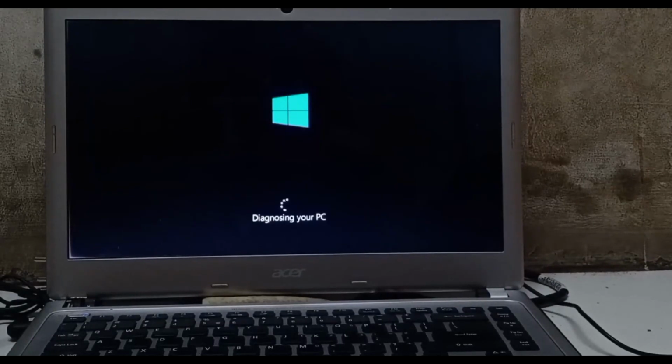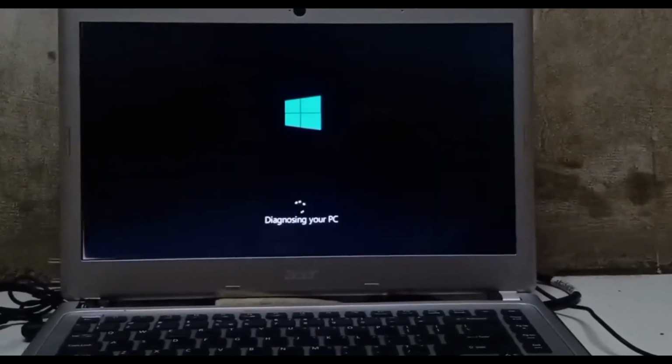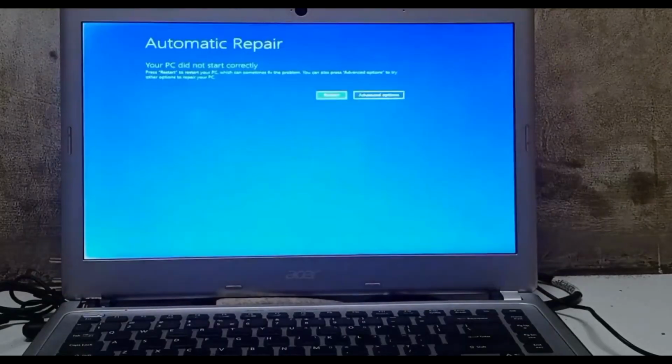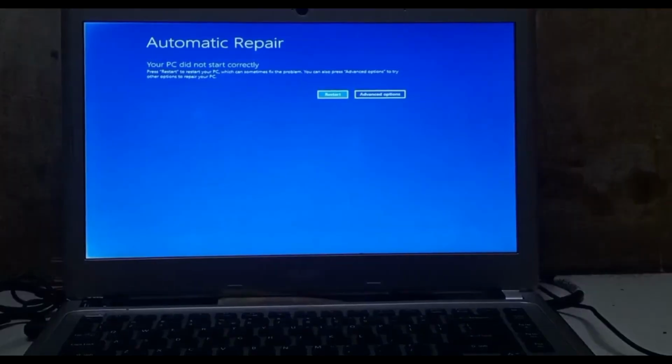So, in this process, friends, don't turn off the laptop using the power button. It can affect the hard drive, and don't let the battery run out, because the hard drive is the one that gets hit first. So, just wait until the boot option appears. There will be a button there. Like this, friends, wait until here, be patient.